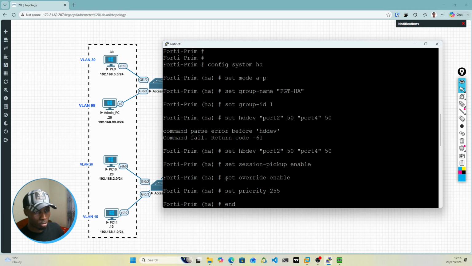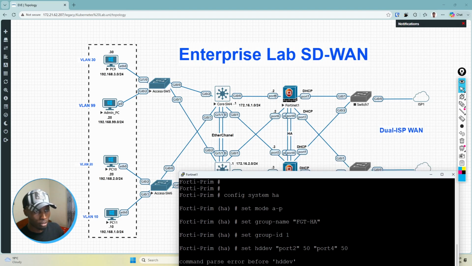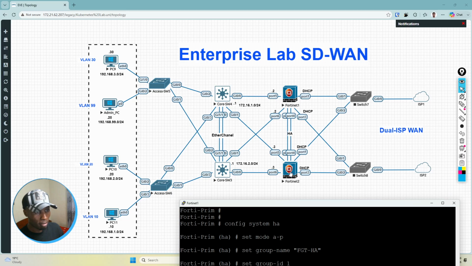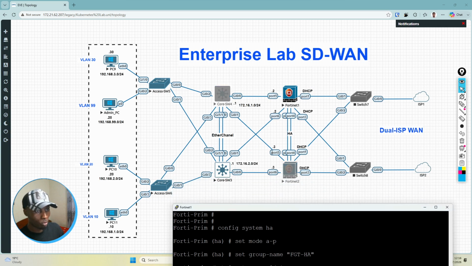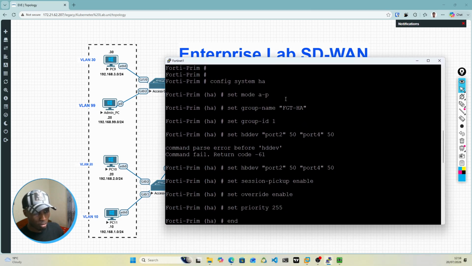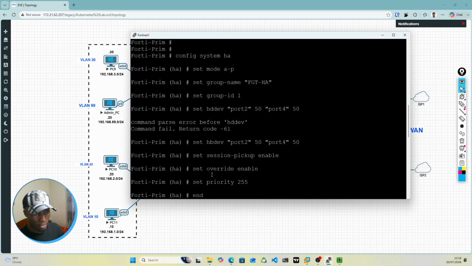Now you equally do the session override enable. This is the command that makes it possible for all the configurations on the interfaces here, equally the policies, to override the current policies that are available on this secondary FortiGate as well. Equally the routes, equally the interface configurations that we set there. So that's what we need to do on the primary. You can take note of these primary configurations. For the priority, we'll give it a higher priority of 255, so that it becomes the primary.